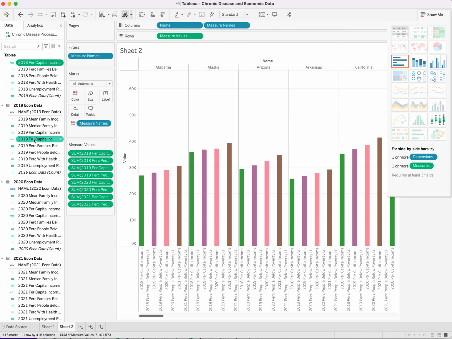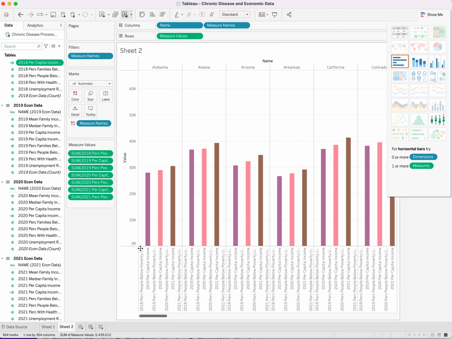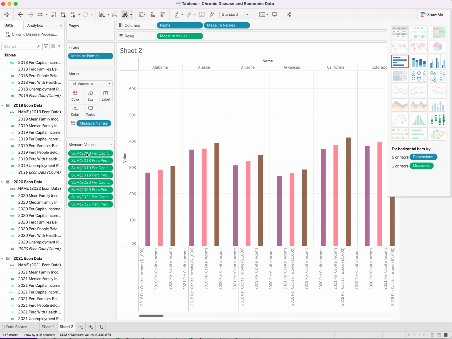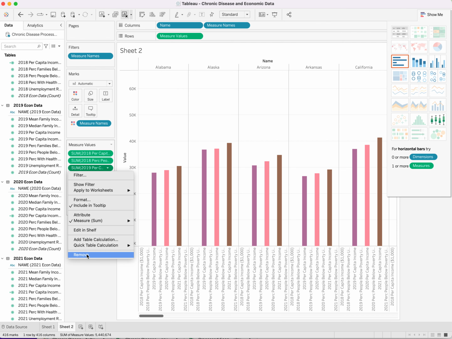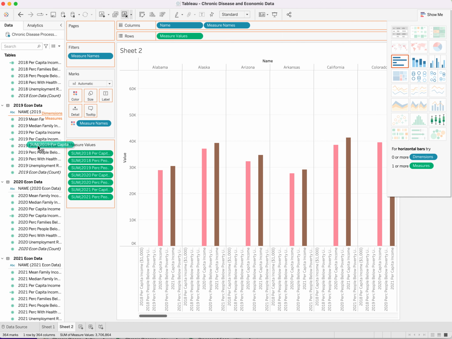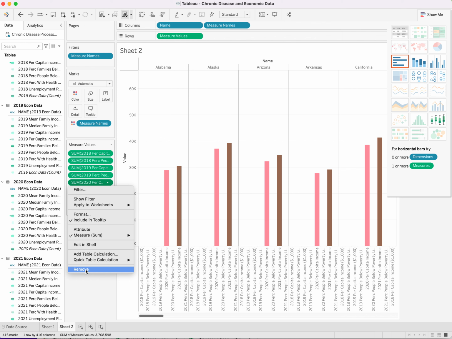Okay, and as you see, I've already done that for 2019, for 2020, and for 2021. And then we're going to get rid of the actual per capita income and replace this by the 2018 per capita income in 1,000. You see that this can be a little bit fiddly. So what you need to do is make sure that as you see the little orange triangle, then you drop the measure you want to add.